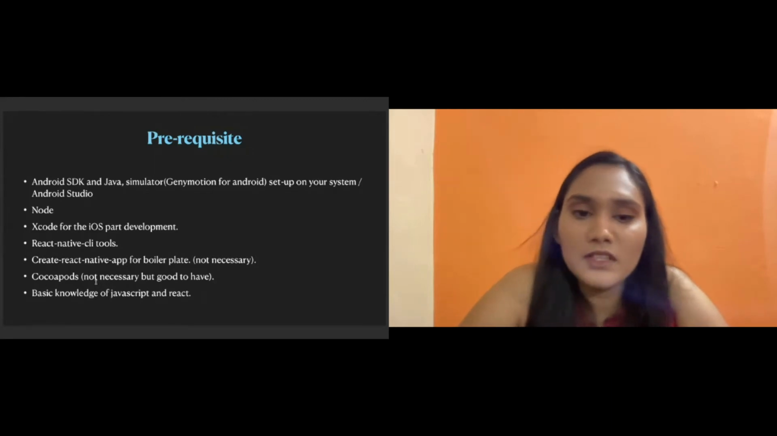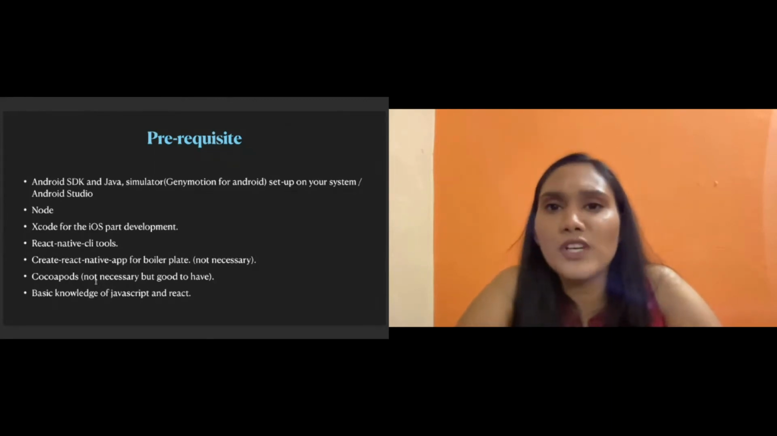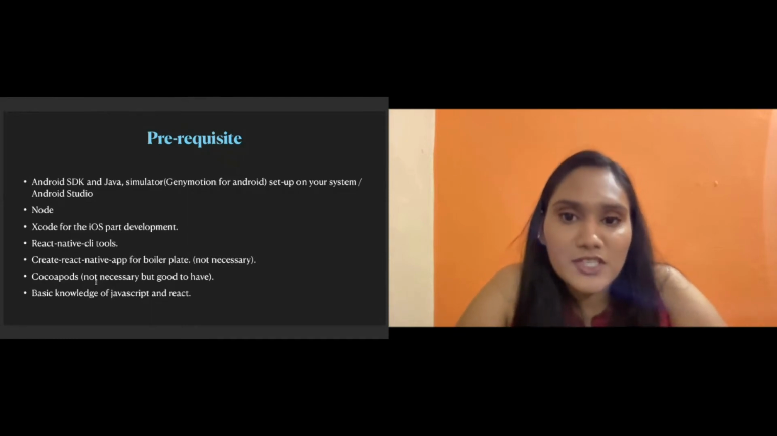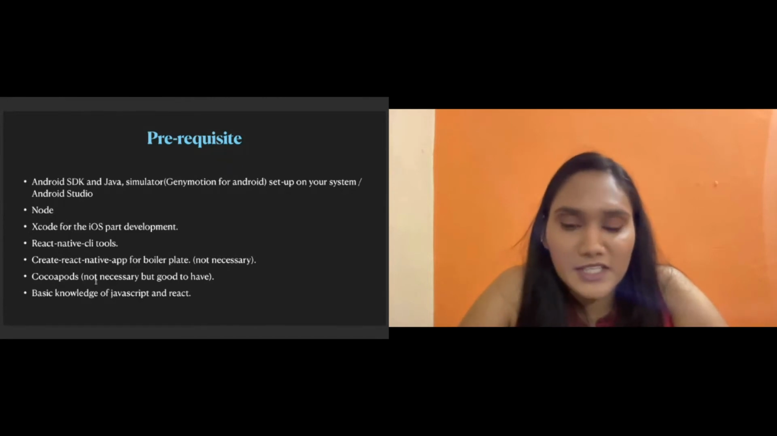So if you have that knowledge, well and good. But if you do not have it, JavaScript and React can be learned simultaneously. So these are the prerequisites which you need to have in your system to get started with the React Native project.